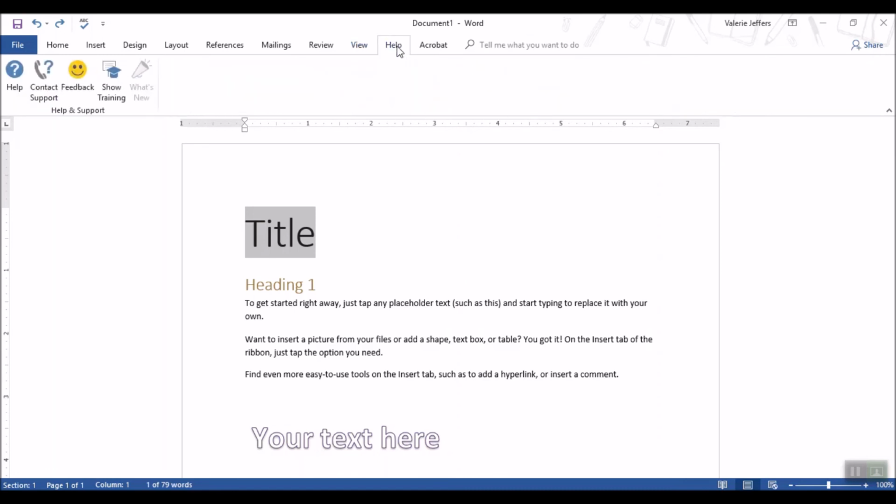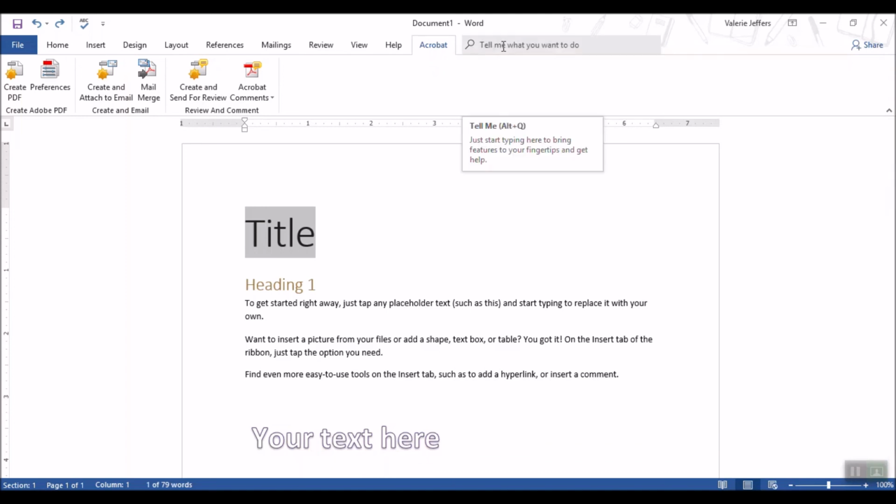Your help, you can pick various things if you want from your help menu. Your Acrobat, if you want to create a PDF document off of the document that you typed, you can do that here. You can also do it from your File menu as well. If you do not know where something is, you can type it in here and it will bring it up so that you can use that particular feature.